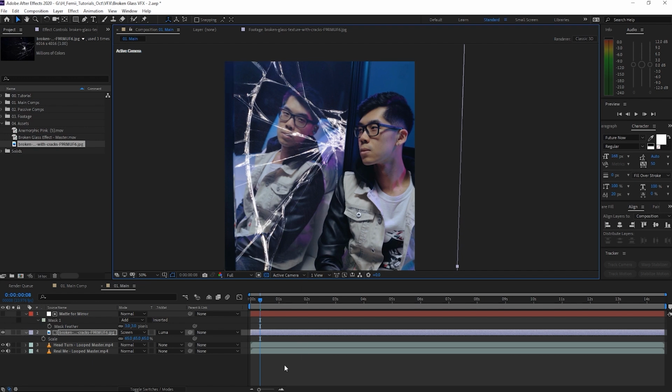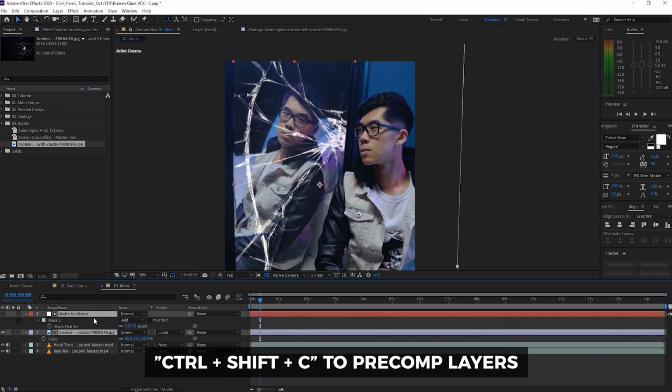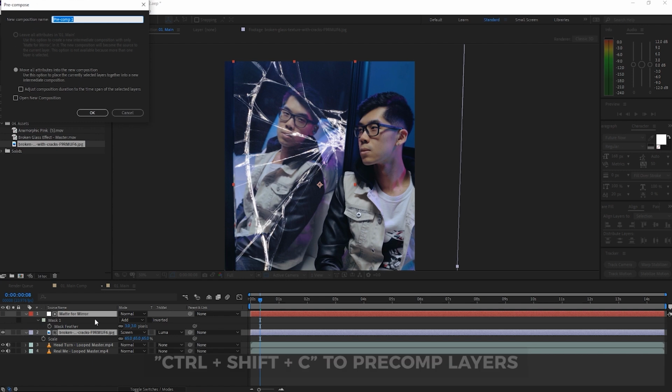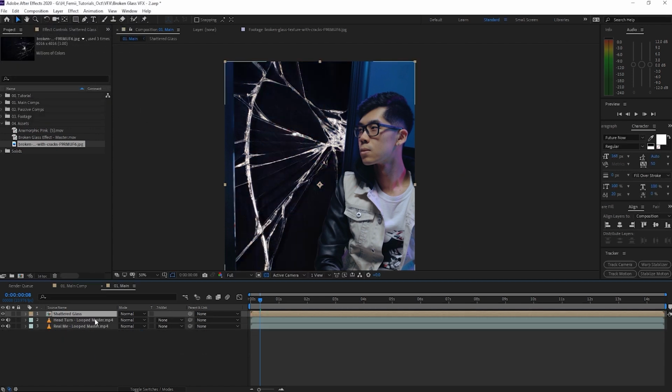Now, if you decided not to be a maniac like me and make things harder for yourself, then you can follow along starting here if you decided to just slap on the broken glass effect directly onto your footage. I'm going to pre-comp these two just so I can keep it nice and tidy. We'll call it the shattered glass, like so.